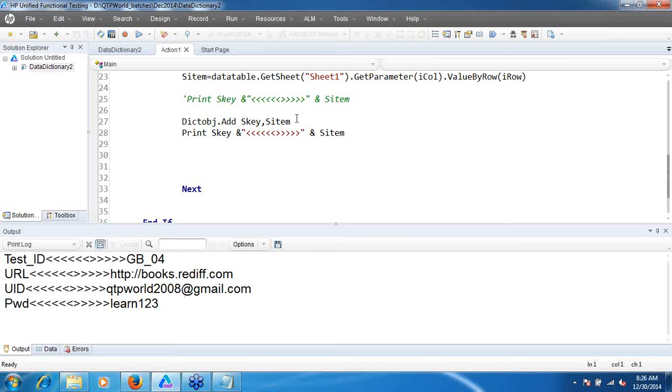Only this line of code, if you know it, is more than enough, guys, because all the other code is standard. You can just copy paste and use it in your projects. But if you know the things line by line, it will be much more effective. That's why we are putting in the effort to learn each line. Dict obj.add s key comma s item. If anybody asks in the interview how you put things into the test data, you need to say dict obj.add key comma item. We had the variable names as s key and s item. You can see s key and s item are our variable names, guys. Anything you can have.